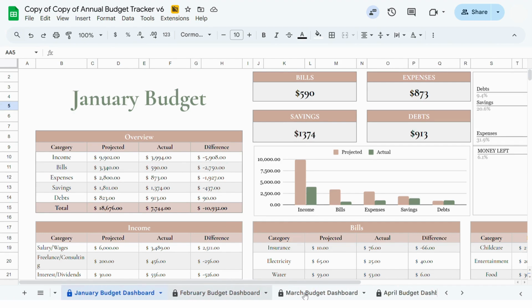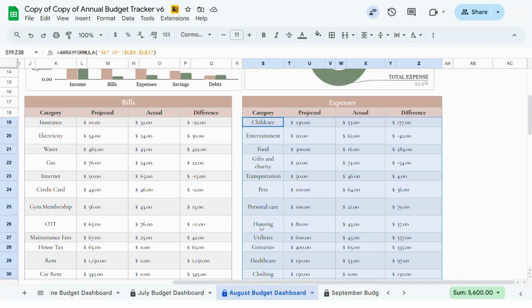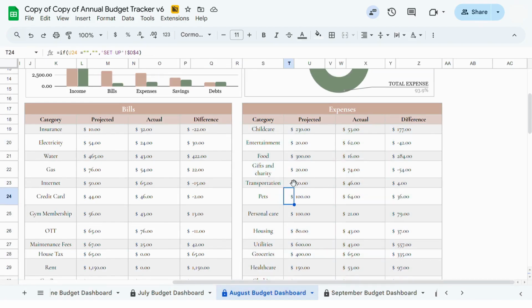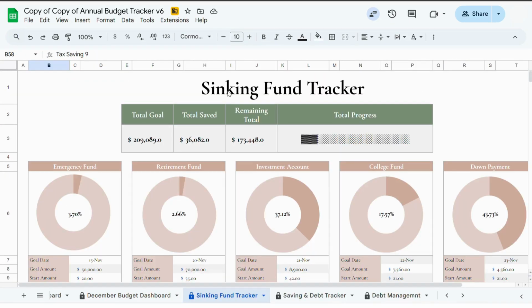and you can manage your month-wise expenditure and incomes through these tabs and monitor all your finances throughout the month. Here we have provided 12 budget dashboards, which you can use to monitor all your monthly finances. Now moving on to the next tab, which is the sinking fund tracker. Here you can manage all your goals for managing a saving account status.